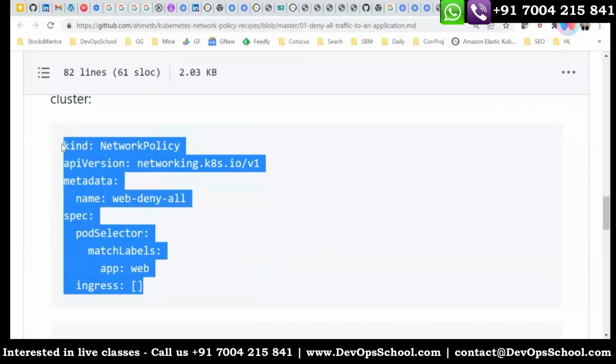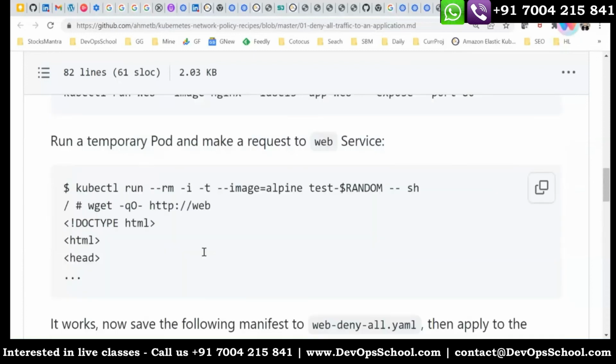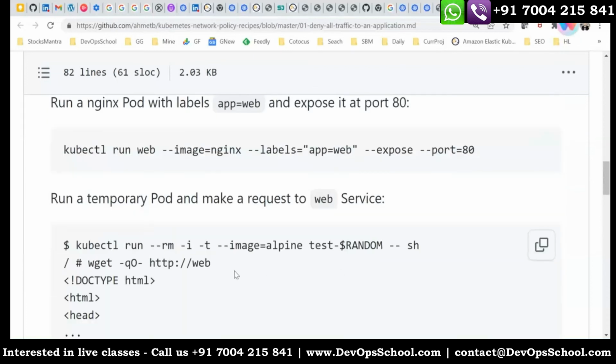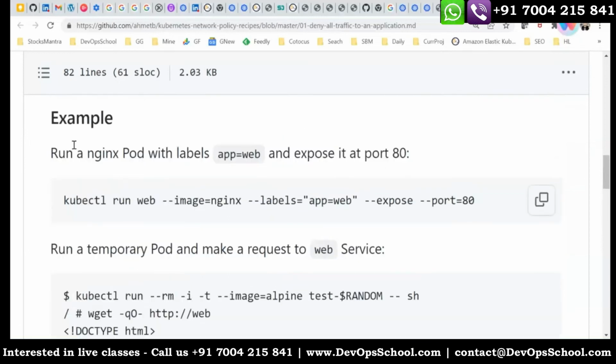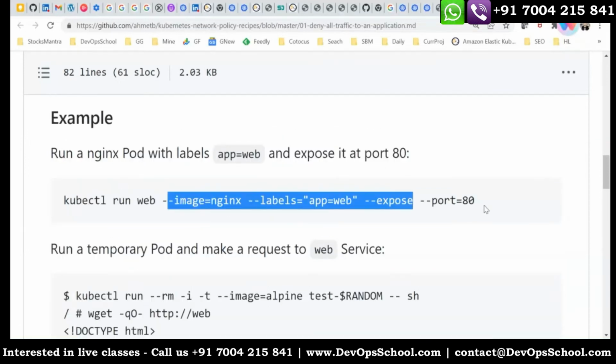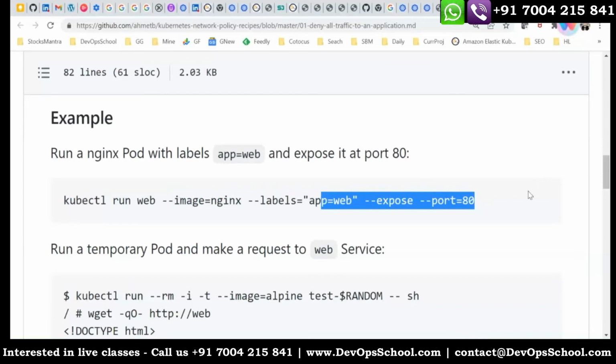So now we can do this here. We'll have to deploy some pod, so let me deploy some pod using this one. Here, this command, I don't think I have to explain it to you. It's clear.